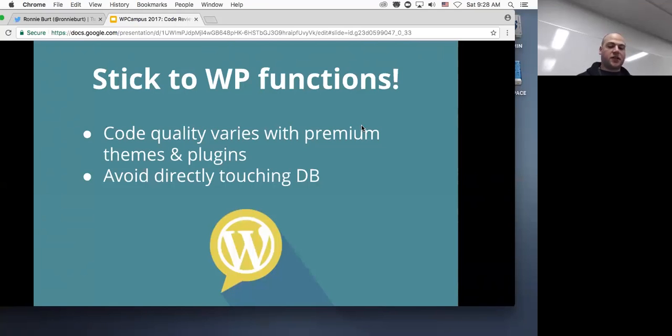And touching the database directly is another big issue that we find. Using native WordPress functions, again, that's the way to go. It's also going to just future-proof everything for later WordPress updates too.